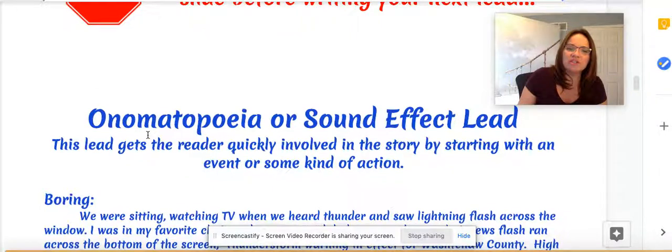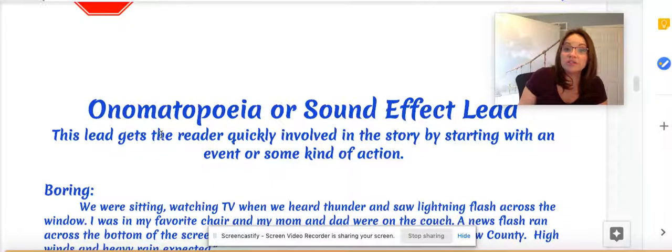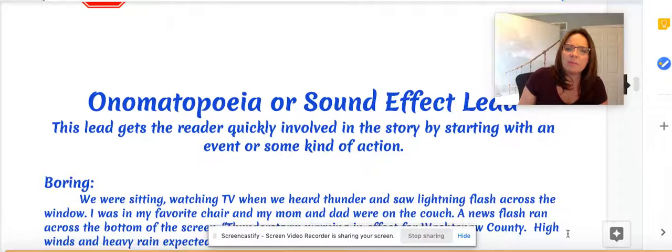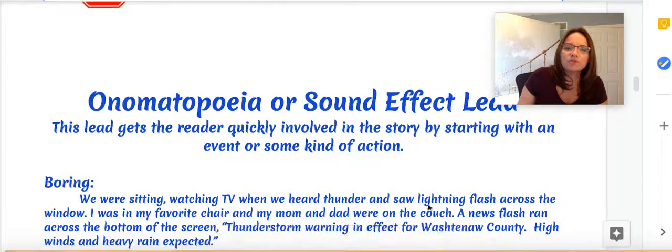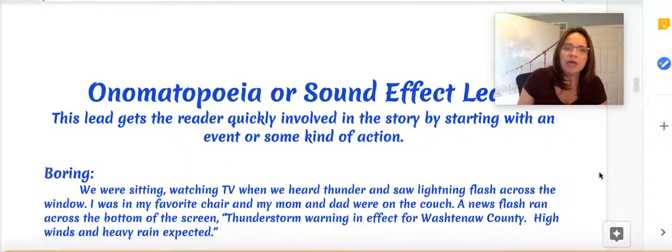We were sitting watching TV when we heard thunder and saw lightning flash across the window. I was in my favorite chair, and my mom and dad were on the couch. A news flash ran across the bottom of the screen. Thunderstorm warning in effect for Washtenaw County. High winds and heavy rain expected.